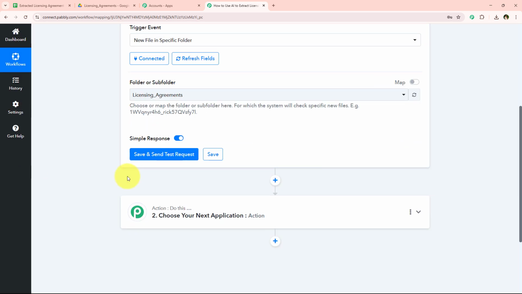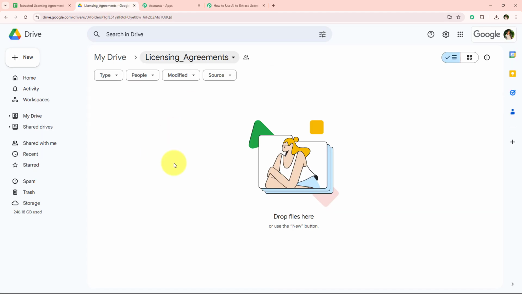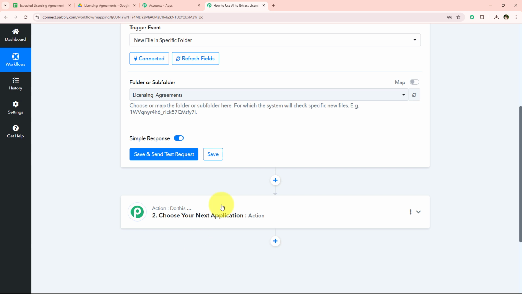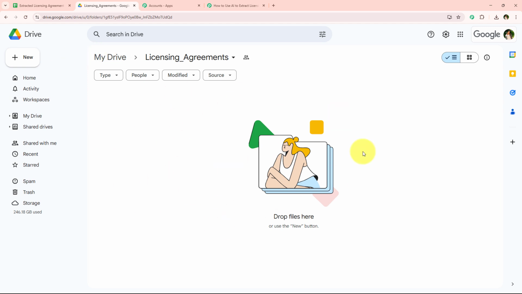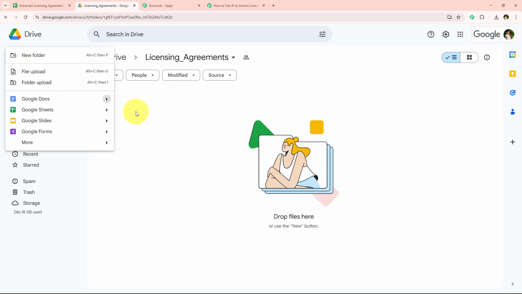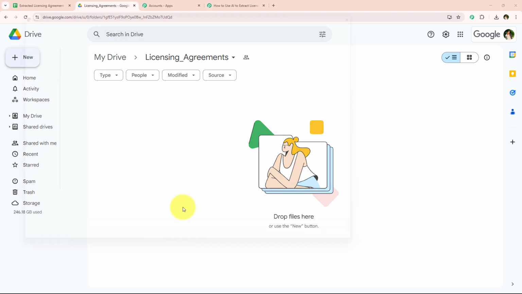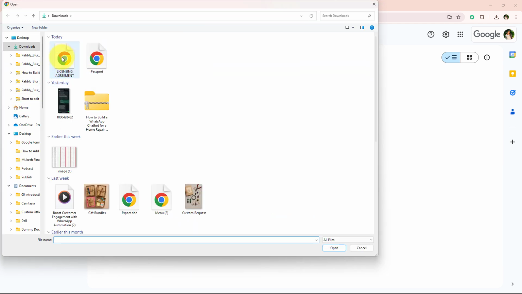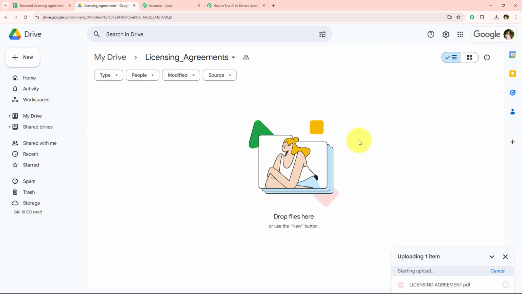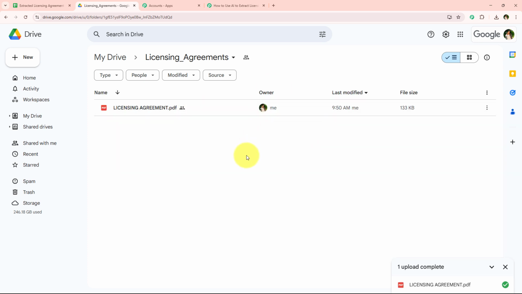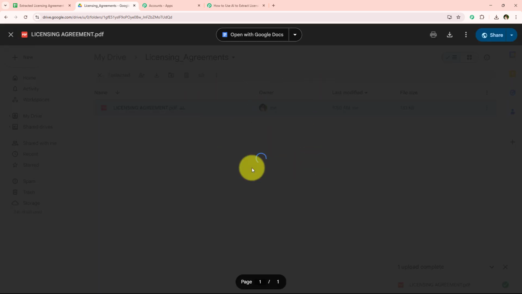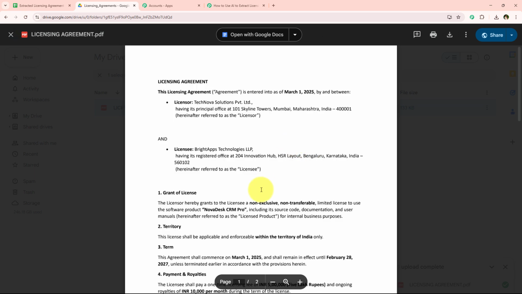So what is going to happen is that whenever I click on save and send test request, Pabbly is going to capture the latest response made in my Google Drive account. So first we have to do the test submission, and then we are going to click on save and send test request. I'm going to open my Google Drive and upload a file right over here. For that, I'm going to go towards new, file upload, and now I'm going to upload this licensing agreement. With this we have successfully done the test submission, and over here you can see the agreement.